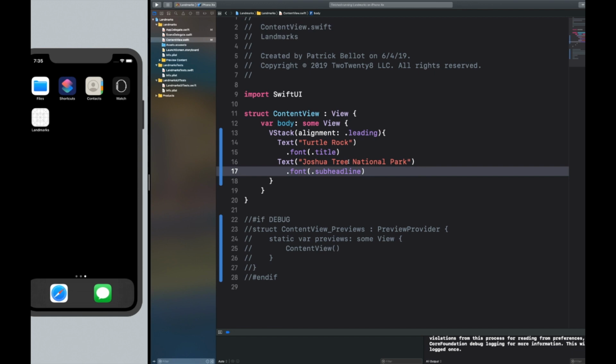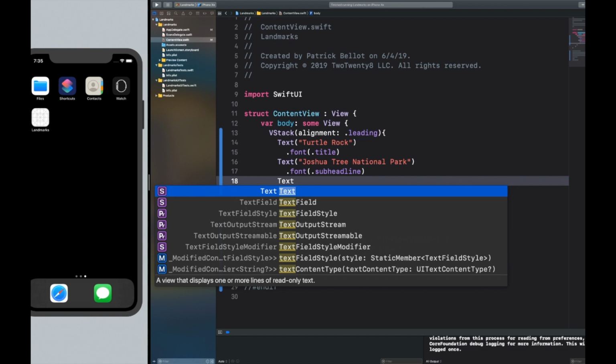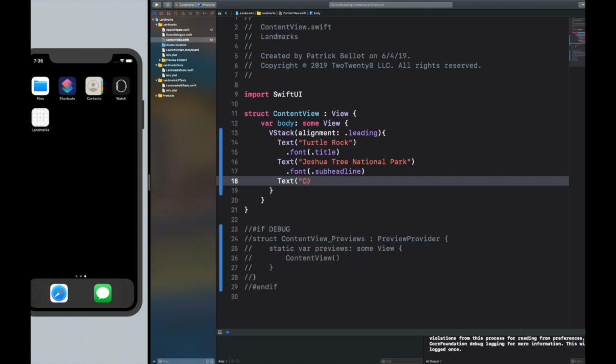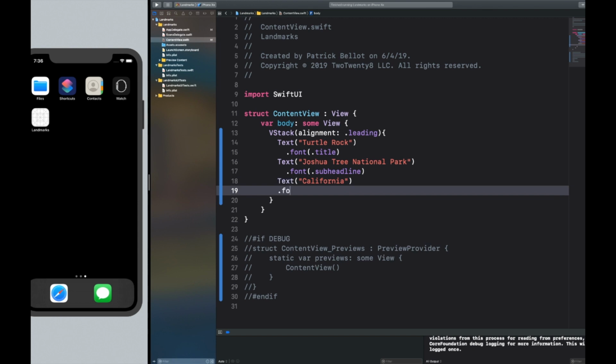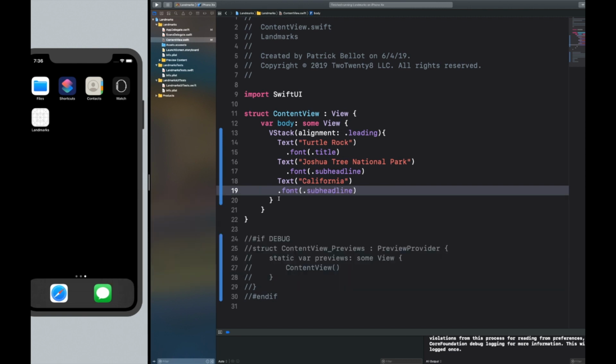Okay. So we have a text, Joshua Tree National Park, subheadline, and then we're going to do another text. It's going to be called California. And we need the dot font, which is another subheadline. Get tabby with it. All right.